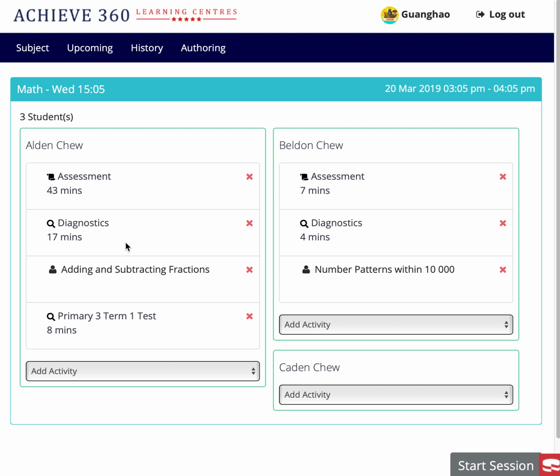So this becomes something that you can repeat for other students, or even for the same student if you think that you want to periodically test him on this particular topic to see how he's doing, and you want to see the improvement that he's making. That's about it for the tutors app.